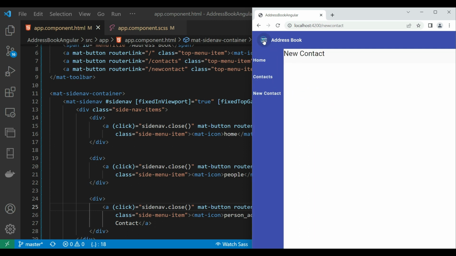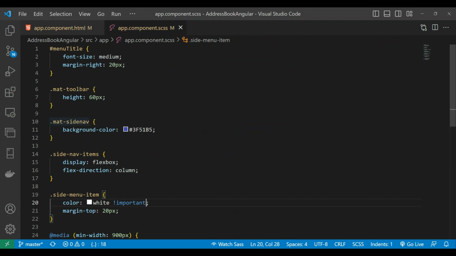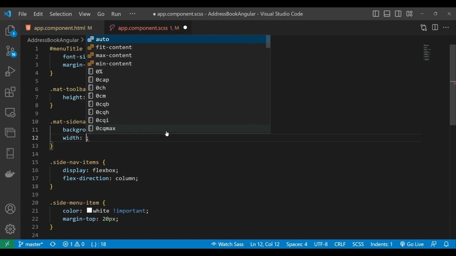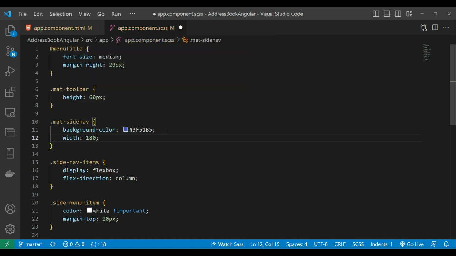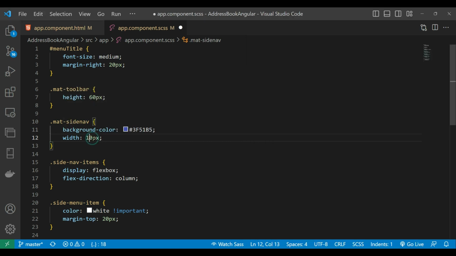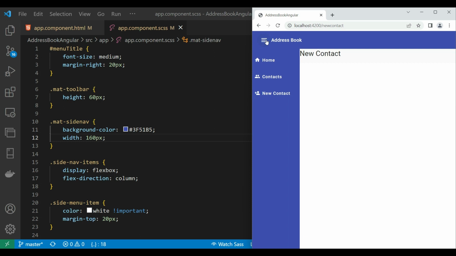Now I want to do a couple more things. I think this nav bar is a little narrow for this. So let's make it a little wider. And for this class, Material Sidenav, let's add one more property. And let's set it to 180 pixels. Let's see how it looks. I think it's a little too wide. And I think it looks much better.